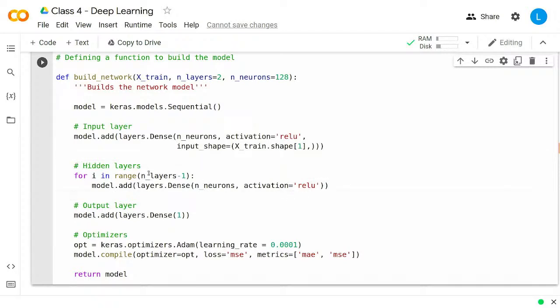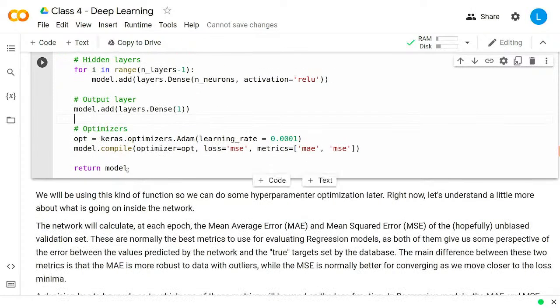After adding some hidden layers, we're going to add an output layer, which will be a dense layer with a value of 1. It's just a single node because we're trying to make a regression, and the regression will try to output a single value. And then we're going to define the optimizer.